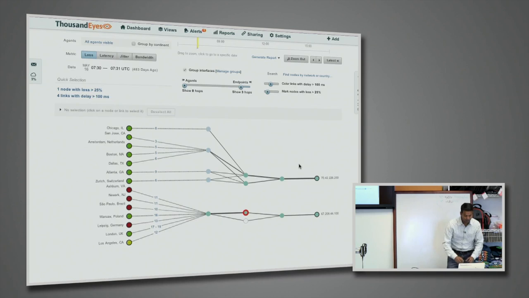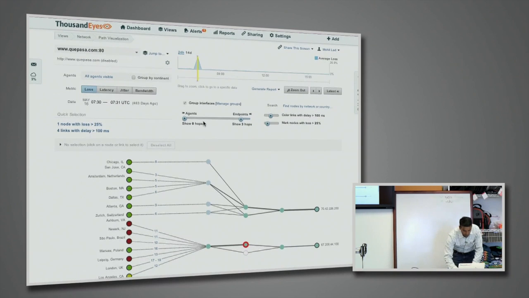So what do you think we're on here? Where? So we're in path visualization here on the jump two. So this is the tab here which shows which sector we're on.